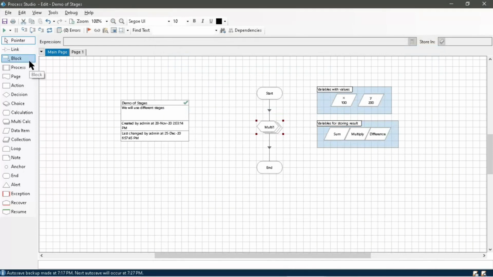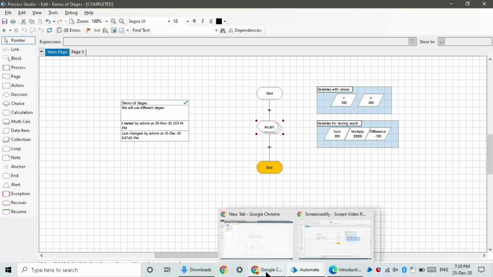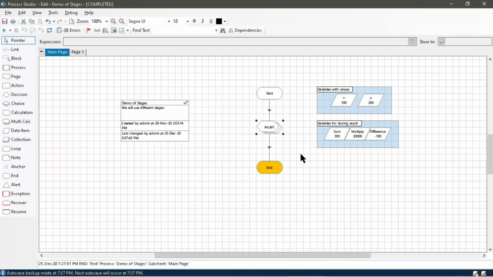Now let me run the process. See, x is 100 and y is 200, and their sum is 100 plus 200 is 300, and multiplication is 20,000, and difference is 100 minus 200 is minus 100. So this is how we can perform multi-calculation in one stage.